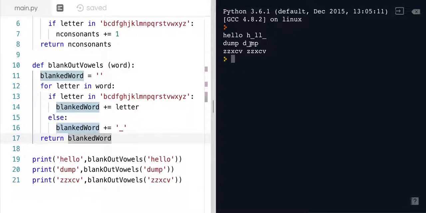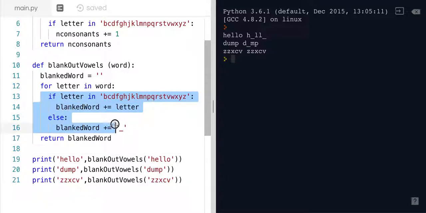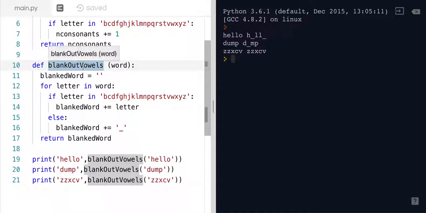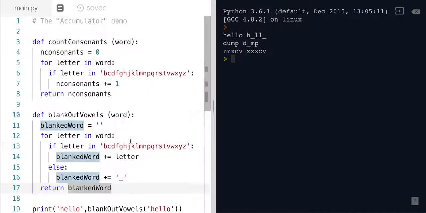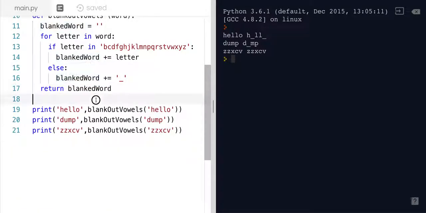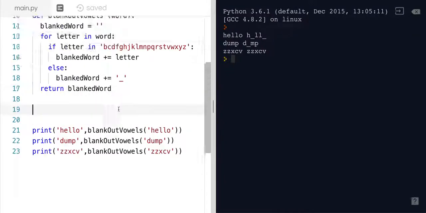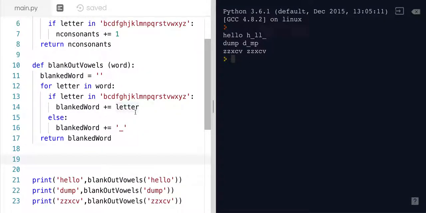And now I just replace the vowels with an underscore, or I could change it to whatever I wanted. The same pattern, I'm just changing the logic inside of the loop. So this is a very common pattern in programming. I have some sequence I'm going through, I'm testing the elements of that sequence, and I'm replacing them. You don't only do this with strings. You can do this with any sequence, including a list. So if I had a list of numbers or a list of words, I might do a sequence with that.